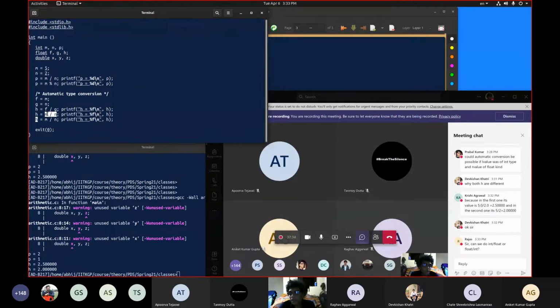Okay. I hope this is clear. So yeah, the next question. What if I have something like this? M by G. So M is now integer, G is float. What will happen? Let us see. Then I will explain why this thing is happening.